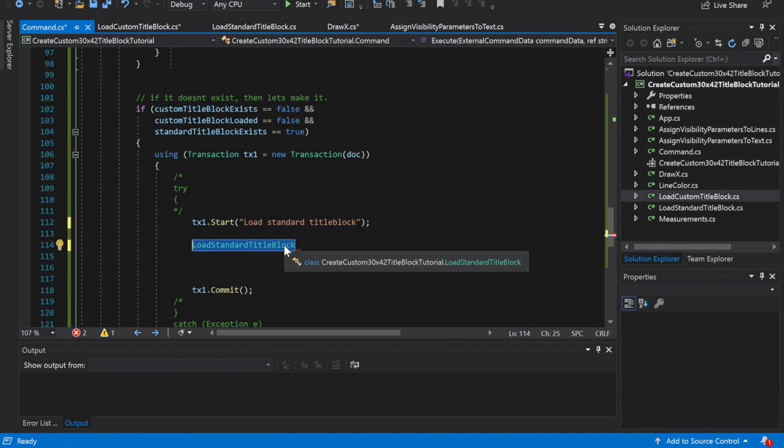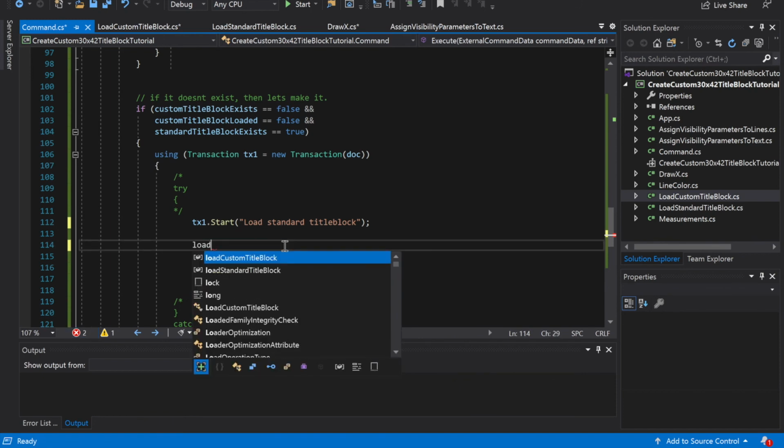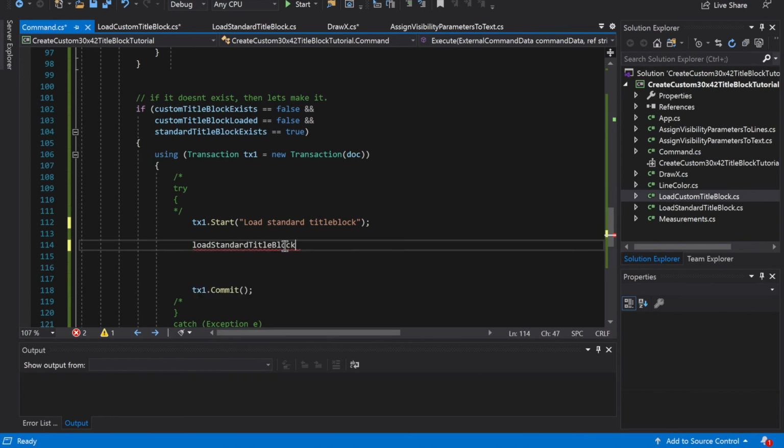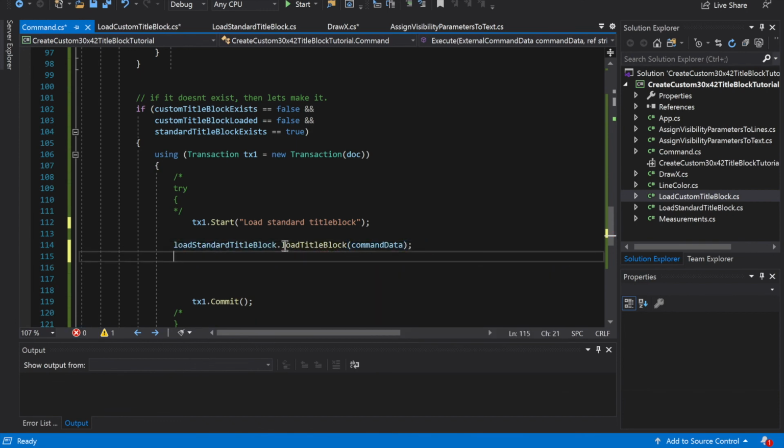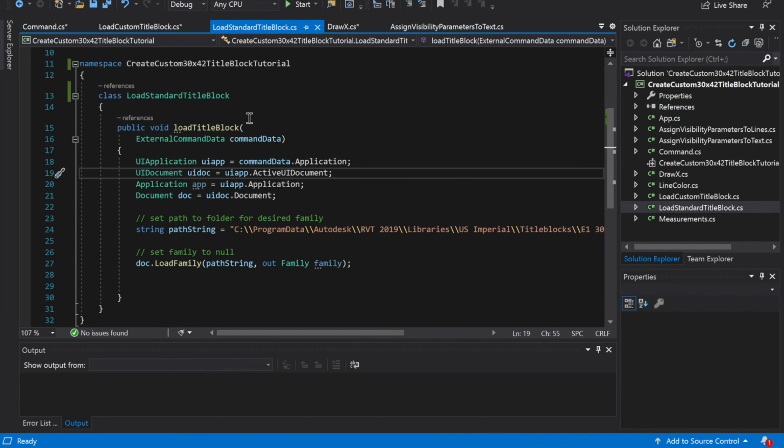Whoops, not that one. Load standard title block dot load title block command data. All right, and then we're going to title block path. We're going to pull the string that we set to public in our standard title block, which hopefully we did, and we did not. All right, so let's do that right now.